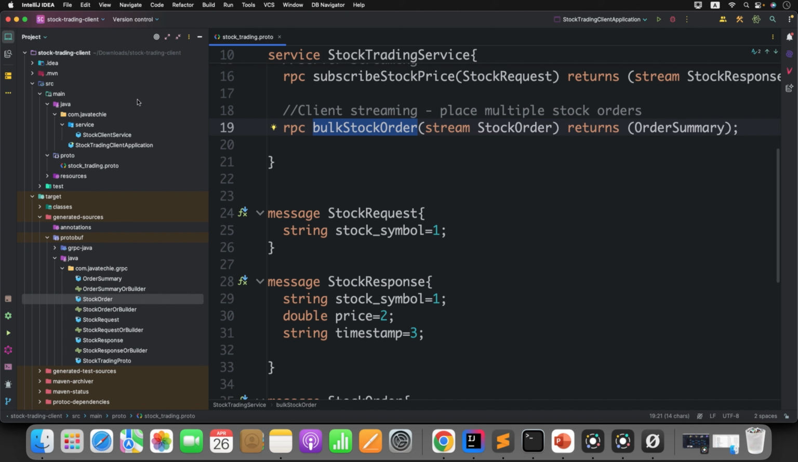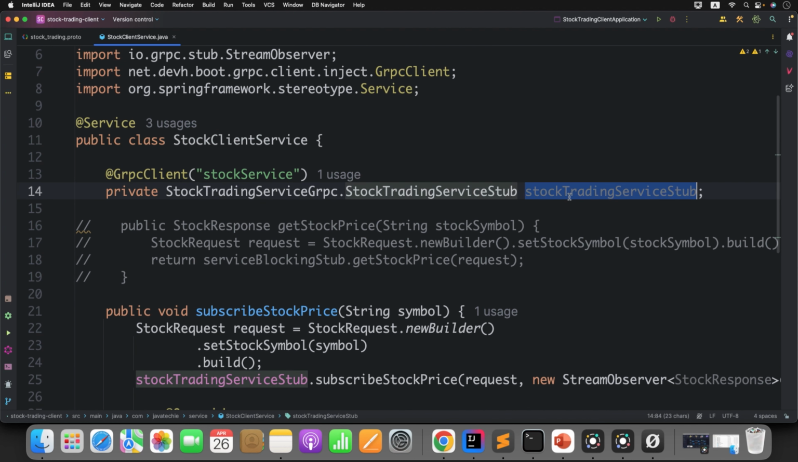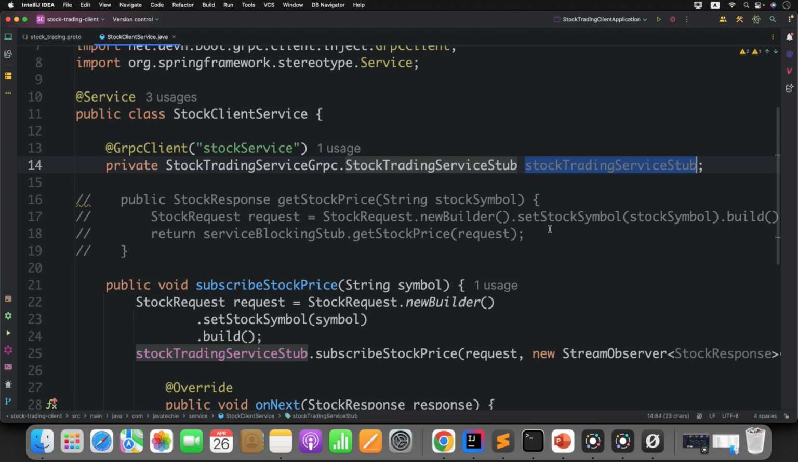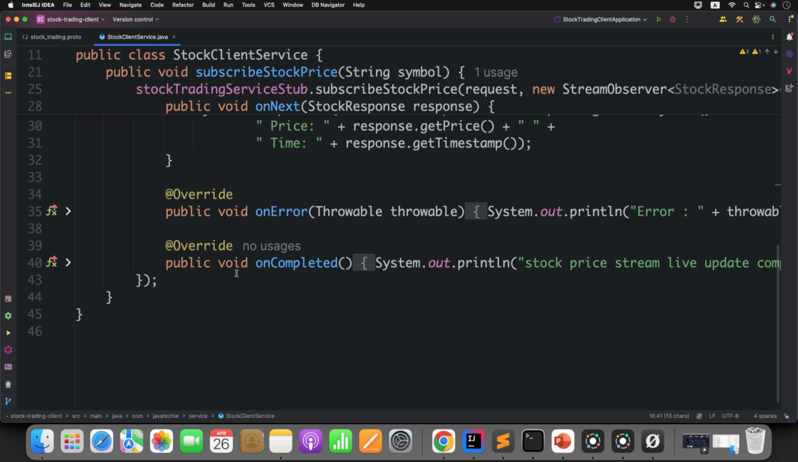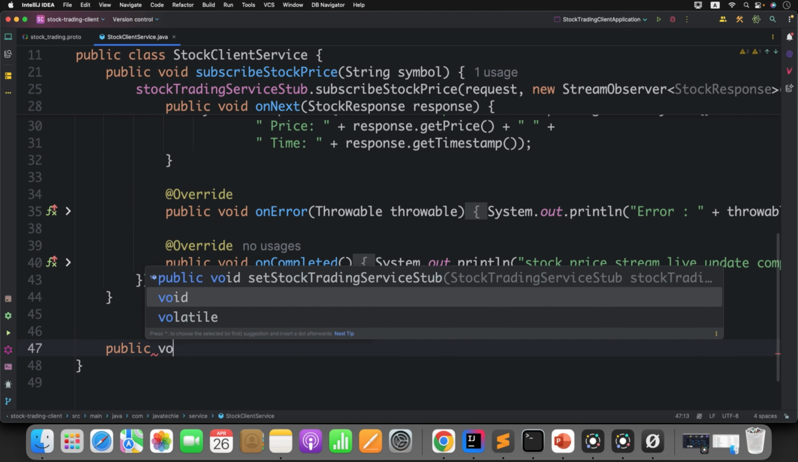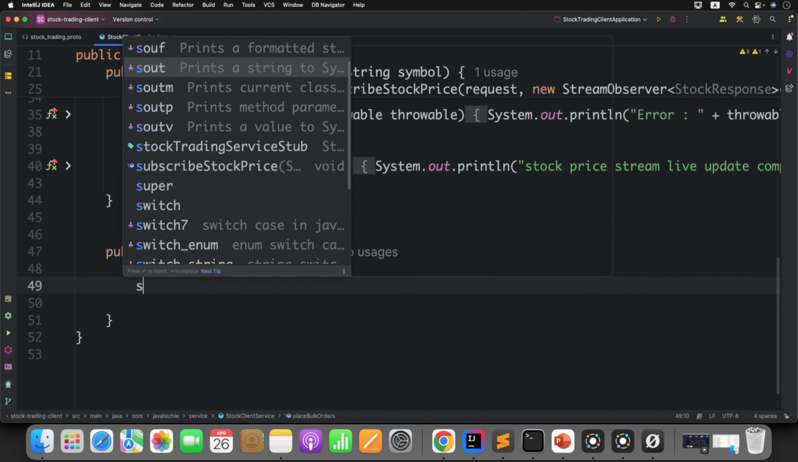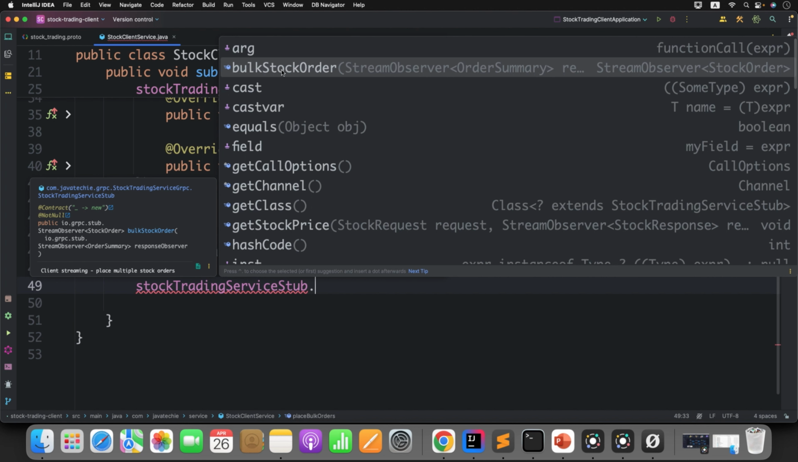Now let's go to our client class, StockClientService. You know how to access the server code, right? You have the stub object. Using that you can access any RPC method defined in your server code. So already we did it for subscribeStockPrice and getStockPrice. Similarly, let me define another method, public void placeBulkOrder, something like that. Now what I'll use is the stub. What is the stub name? StockTradingServiceStub. Check whether your method is available or not. Can you see here? bulkStockOrder.